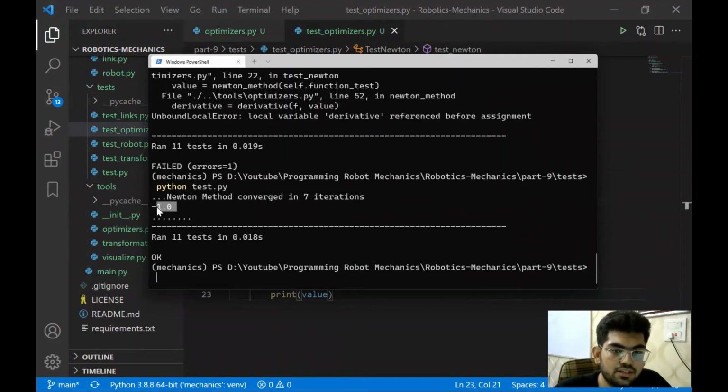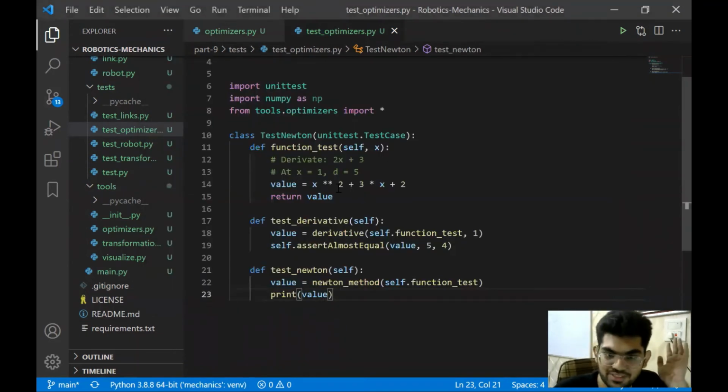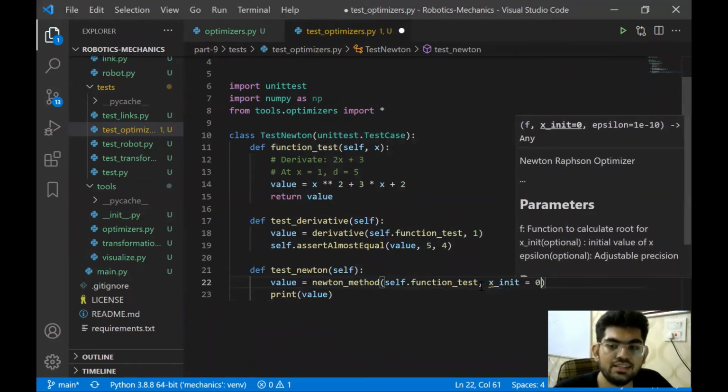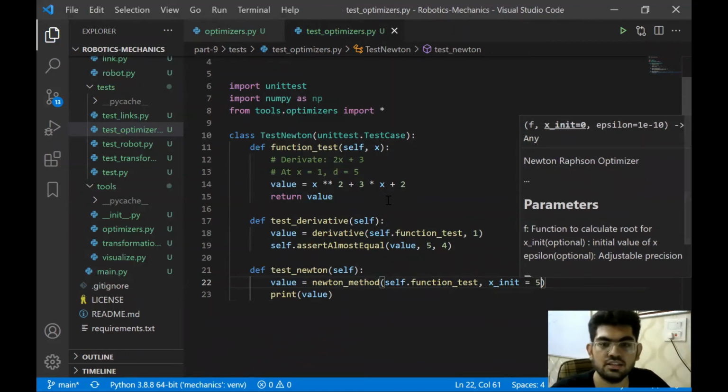So -1 is one root that we got, and it converged in 7 iterations. Is -1 really a root of this? 1 minus 3 plus 2, yeah, -1 is actually a root. Now let's do some little testing over here. x init is actually really close to the -1 root, that's why it converged there. Let's just go to the right, like 5. Now -1 is one root of this x squared plus 3x plus 2. It's x plus 1 times x plus 2. So -2 is another root that we should get.